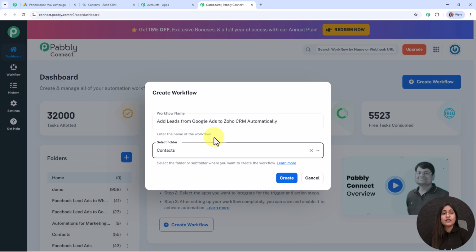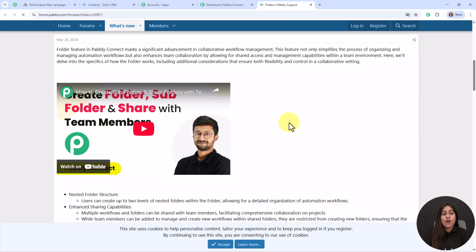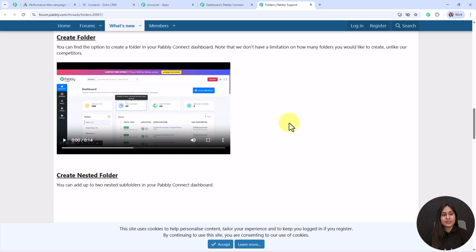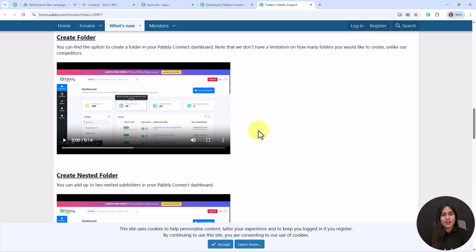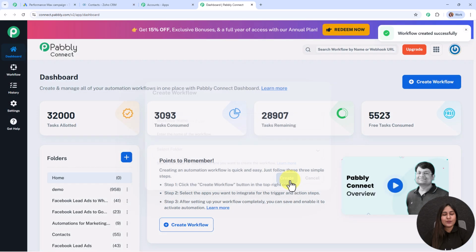And now here to learn how to create a new folder inside Pabbly Connect, you need to click on this learn more hyperlink given over here, and it will take you to a forum window where you can see all the instructions on how to create a new folder inside Pabbly Connect. Alright, let's move back to our Pabbly dashboard, and here to create a new workflow, I'm going to click on this create button given over here.